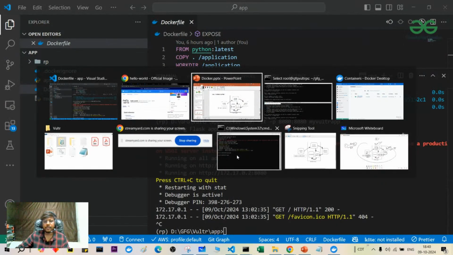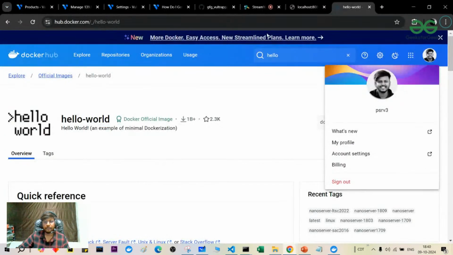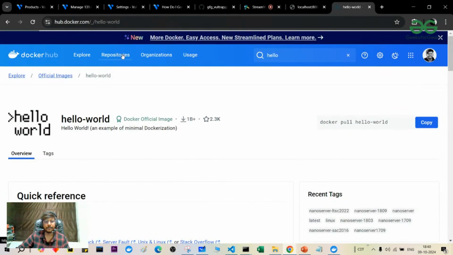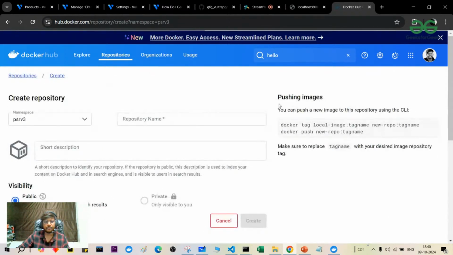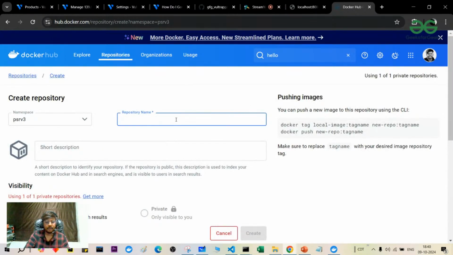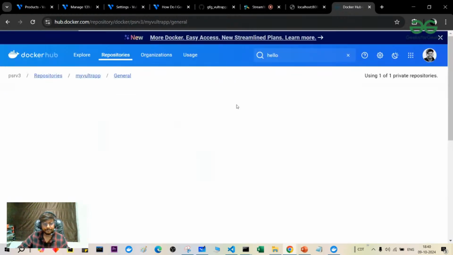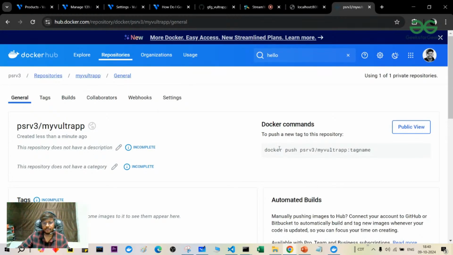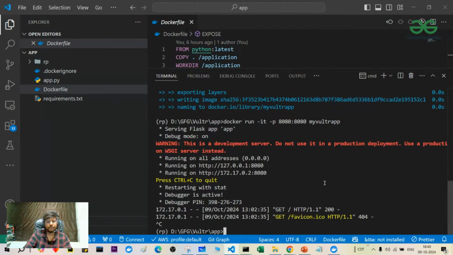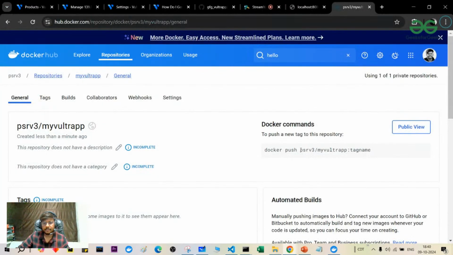Okay, so once you have created the Docker Hub account, what you have to do is create a repository over here. You can just click on create repository, and then write my Vultr app. If you want to give some description, you can do that. Just click on create. Over here we need to run these commands. So what we have to do, just write docker tag. First of all, I have to write my name, my Vultr app. Okay, docker tag my Vultr app and the name, which is this.